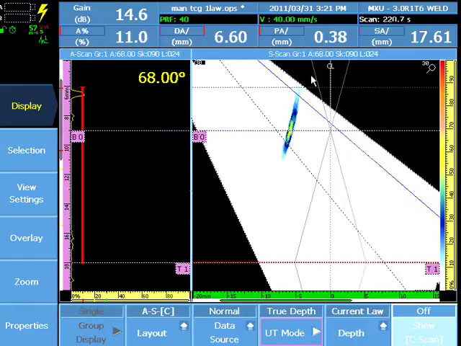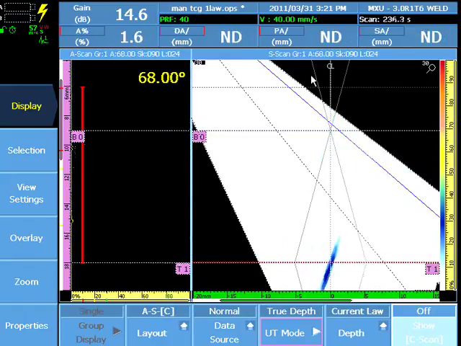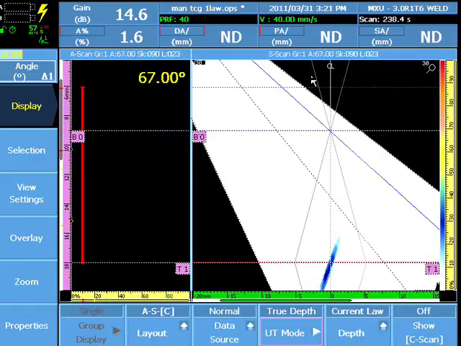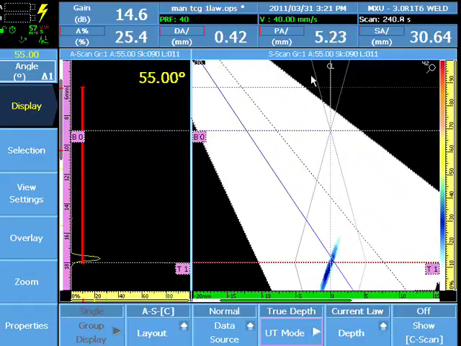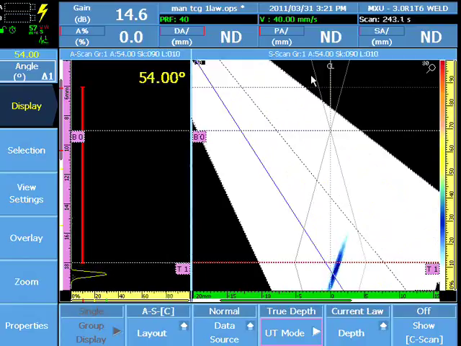notch is available. In this case, we're going to construct a TCG based on an ID notch using the 68-degree focal law where it intersects B0 and the weld center line, and using the OD notch and the 54-degree focal law that intersects the weld center line at the second skip, or T1.